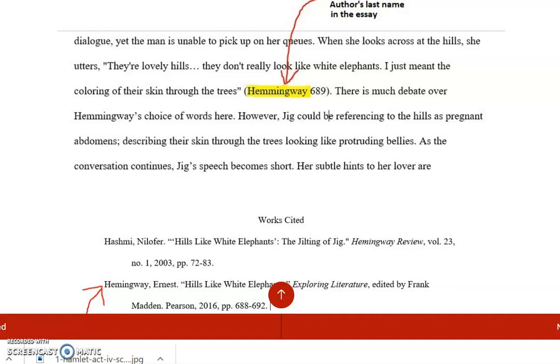Here's what you're looking at. Hemingway is the reference word that you need to find that source in your works cited list. The number is the page number where you can find this specific information once you've found the source. So now let's look at the bottom of this page where you see works cited. You'll notice that the works cited is listed in alphabetical order. So HA comes before HE.